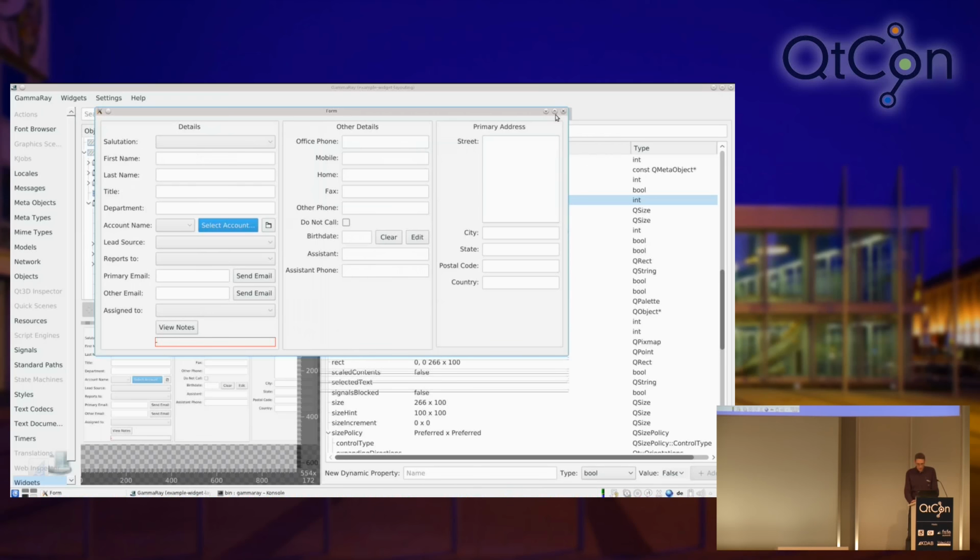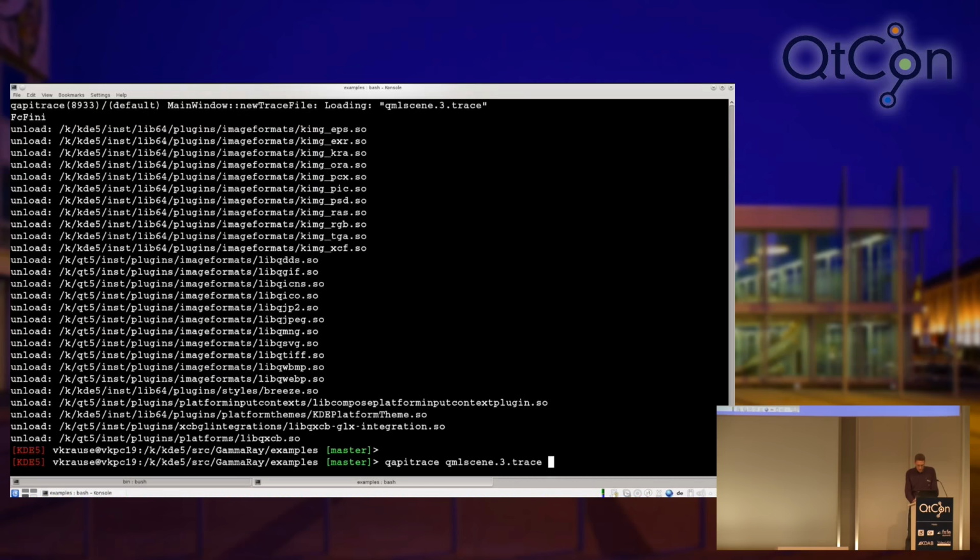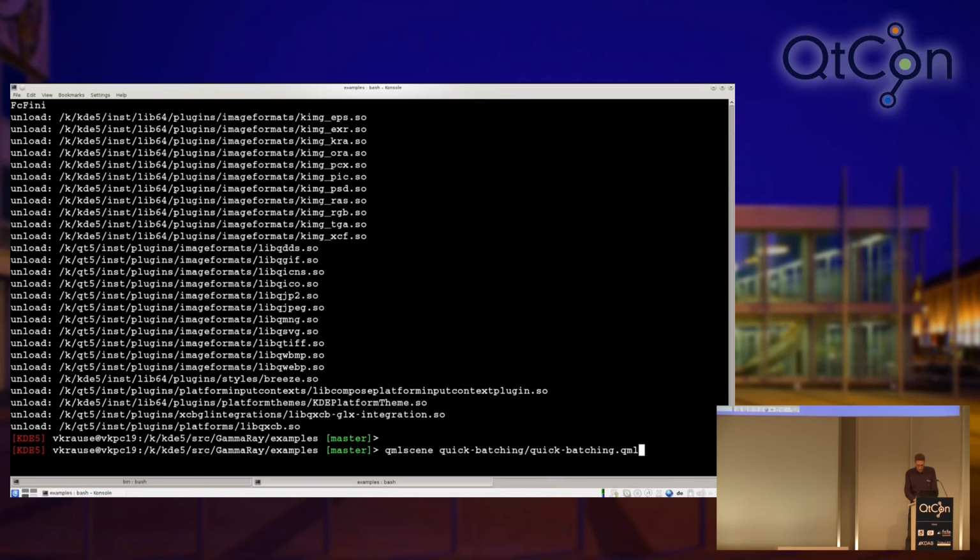Okay, so that's widget layouting. Right, something else I can show you quickly is state machines. And let me show the code for this as well.